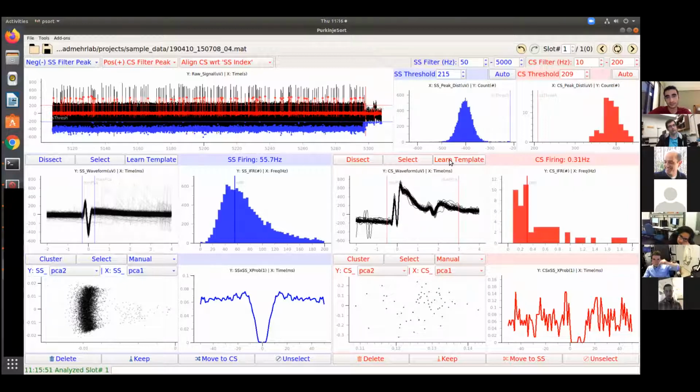Now I hit learn template. So now I have learned this template. You see this trace here? This is the template that has been learned. Now that I have a correct template, if you hit learn template, you can see that this will automatically change to align CS with respect to CS template. Previously it was on SS index, and now it is on CS template. This is basically what you want most of the time if you want to work with the LFP content on the signature.